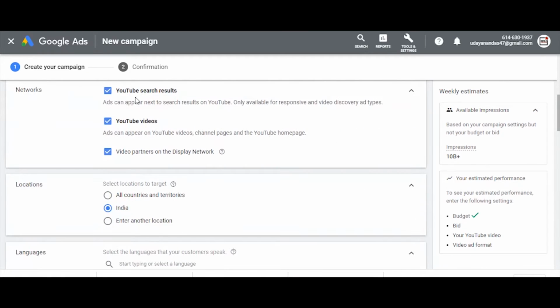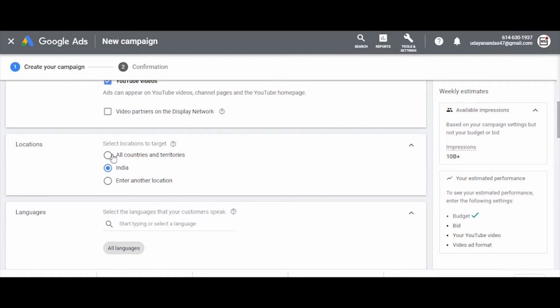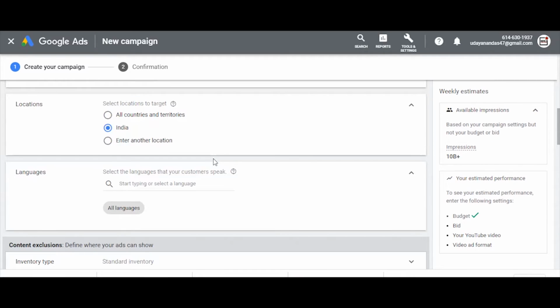Coming to the network: YouTube search results, YouTube videos, and YouTube partner. This third thing you have to uncheck. By default it is checked, you have to uncheck the third thing. Only the first and second are required. For location, all countries and territories, or just India, you can mark. If you're using all countries, you're going to get less amount used for the video. If you're specifically entering a country, then you're going to get a higher charge for one view.